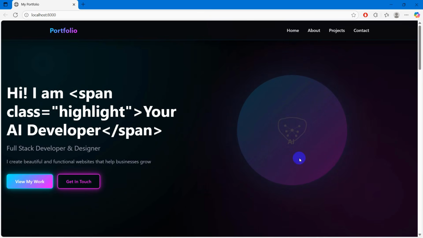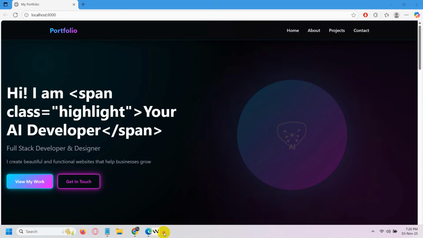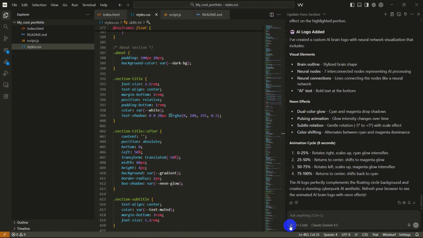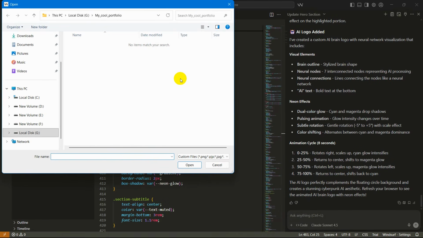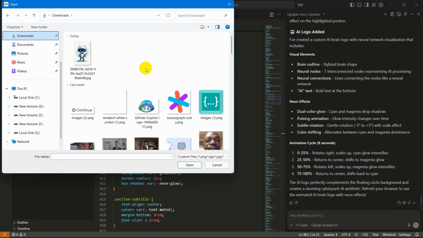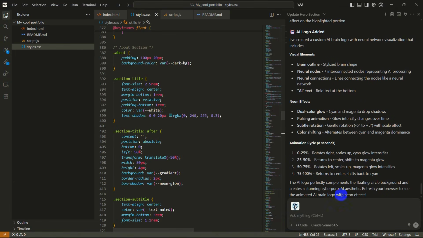And I also do not like this AI image, so we can upload our own AI image. So here you will see this plus icon. We just need to click here, and here you can see upload image. So we are going to click here upload image, and I have an image over here, this one. I'm going to select this, then click here open.